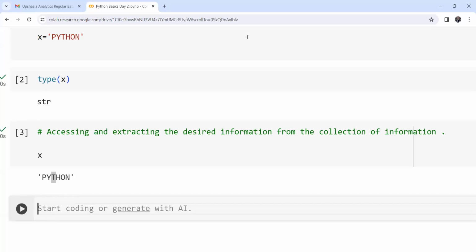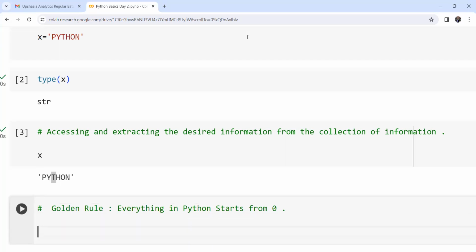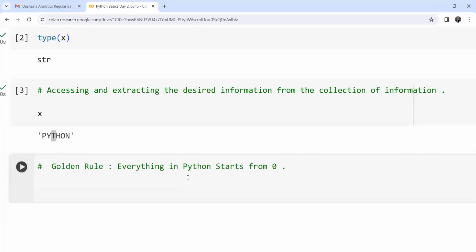Okay, so over here, guys, today we will be discussing one of the golden rules, right? By learning this golden rule, you will become a good Python coder. So what is the golden rule, guys? That everything in Python starts from zero. Just remember this. This is the golden rule: everything in Python starts from zero.